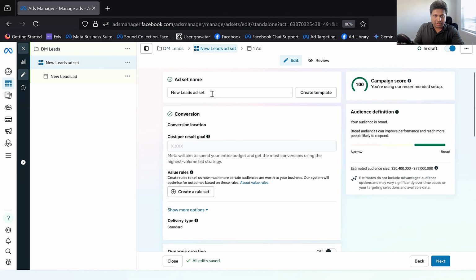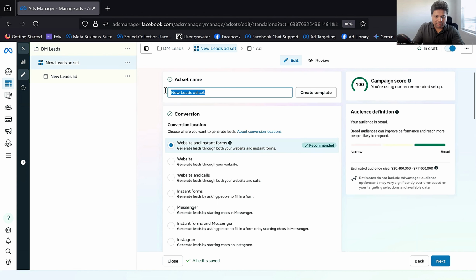So this is the ad set name. So I'll provide the ad set name as well. DM leads Mumbai. Basically I'm planning to run these ads in Mumbai, so I'll provide the name as DM leads Mumbai. Feel free to add any name over here.